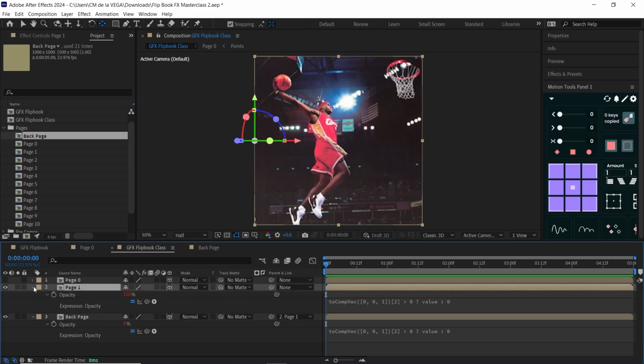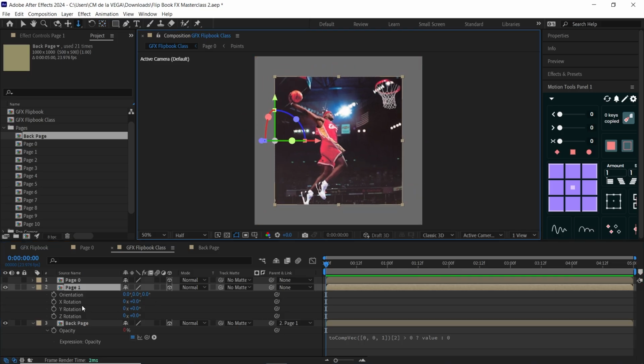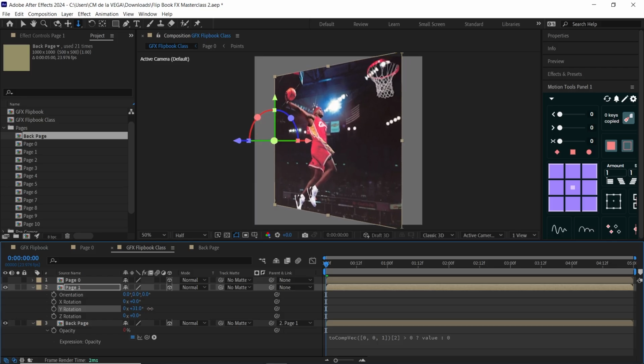Now, if we go to page 1, go to the rotation property. What I'll do is go to the camera tool, C for Charlie. Let's dolly back, and let's check it out. Let's go to the Y rotation for page 1.